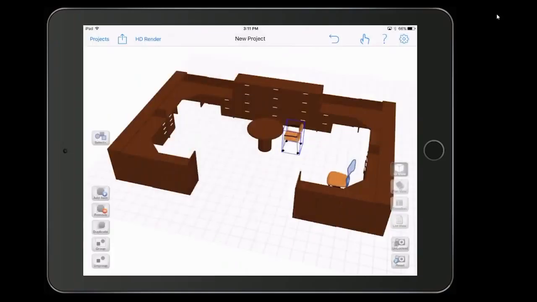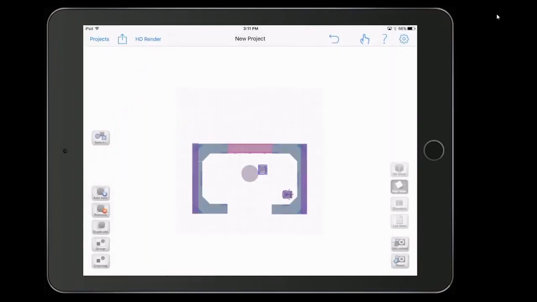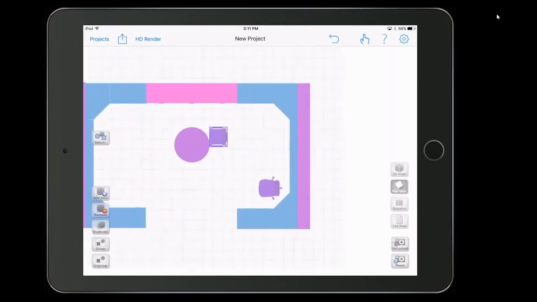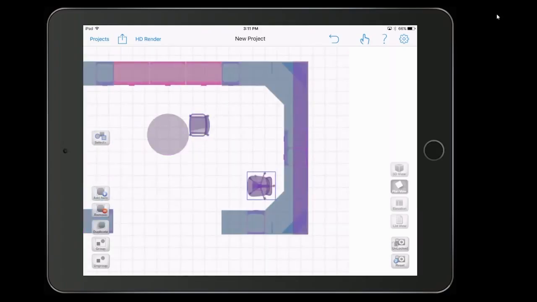Okay, now I'm going to tap on done. And it looks about that I do have everything that I need here. So I'm going to go into plan view. And I'm going to quickly duplicate these chairs where I need them.